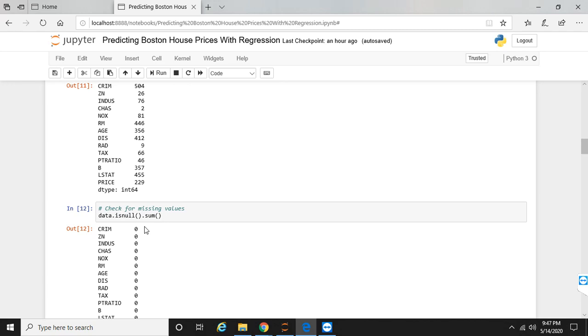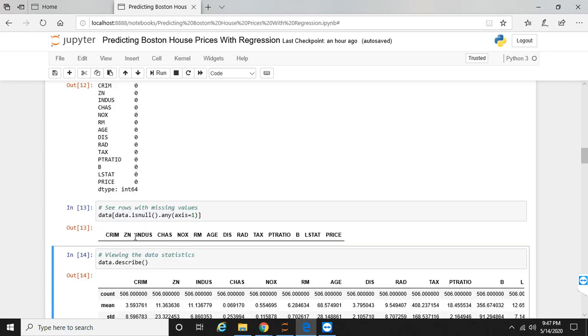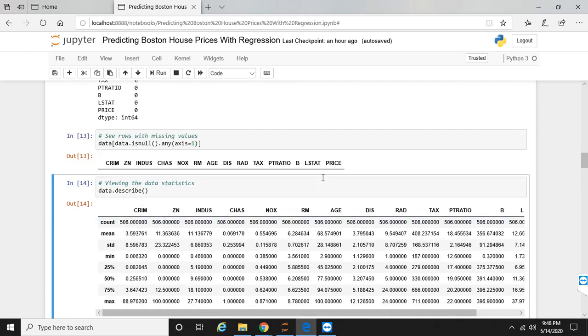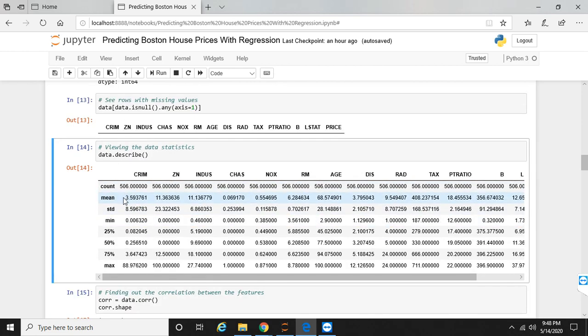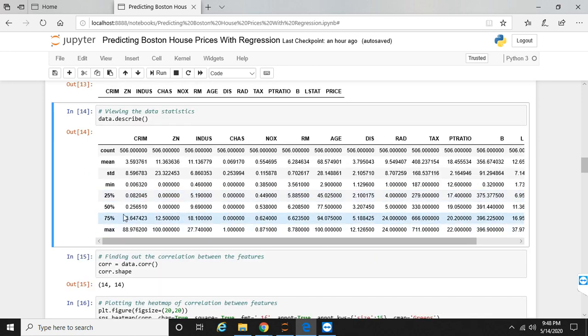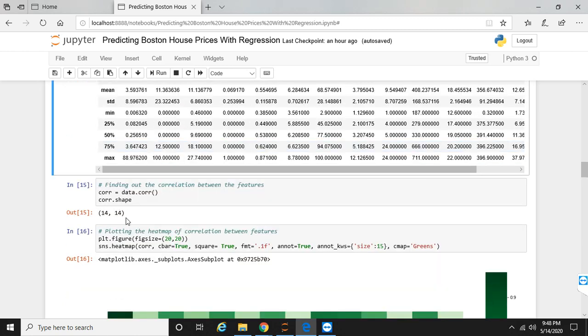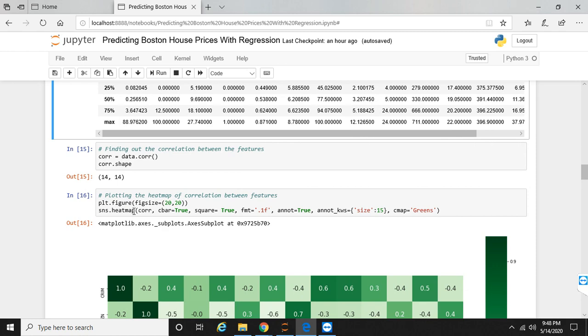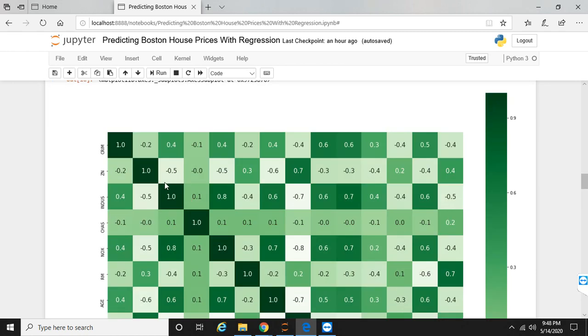and then checking whether any missing value is present or not. For that purpose, data.isnull and the sum value is depicted over here, and then rows with missing values are displayed over here, and viewing the data statistics, that is the count, mean, standard deviation, minimum value, and all the percentile values are depicted over here. Then I will try to find out the correlation between features, and the correlation matrix value is shown over here. Then plotting the heat map of correlation between features, and this plot is displayed over here.